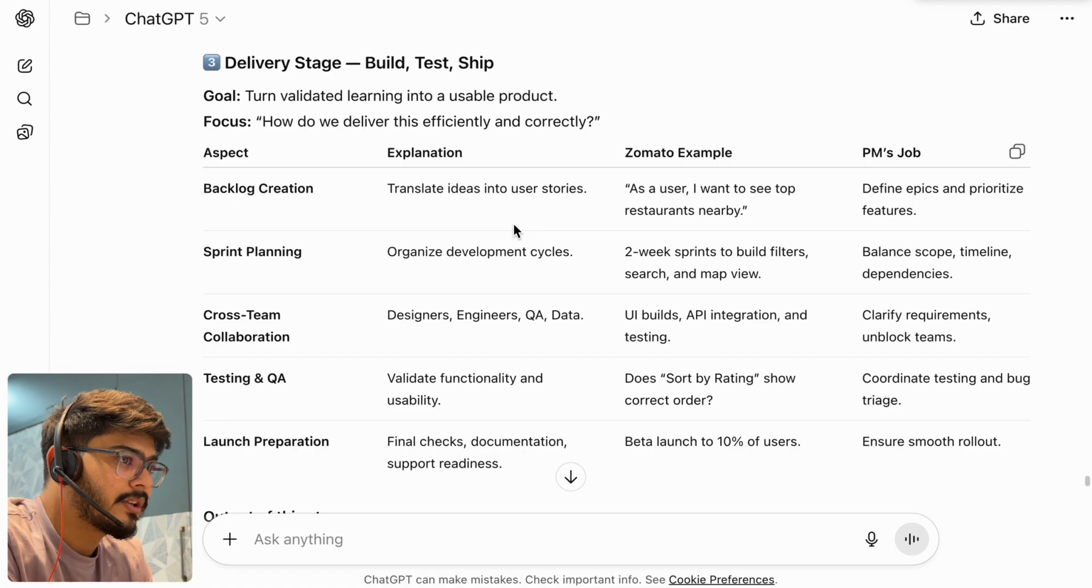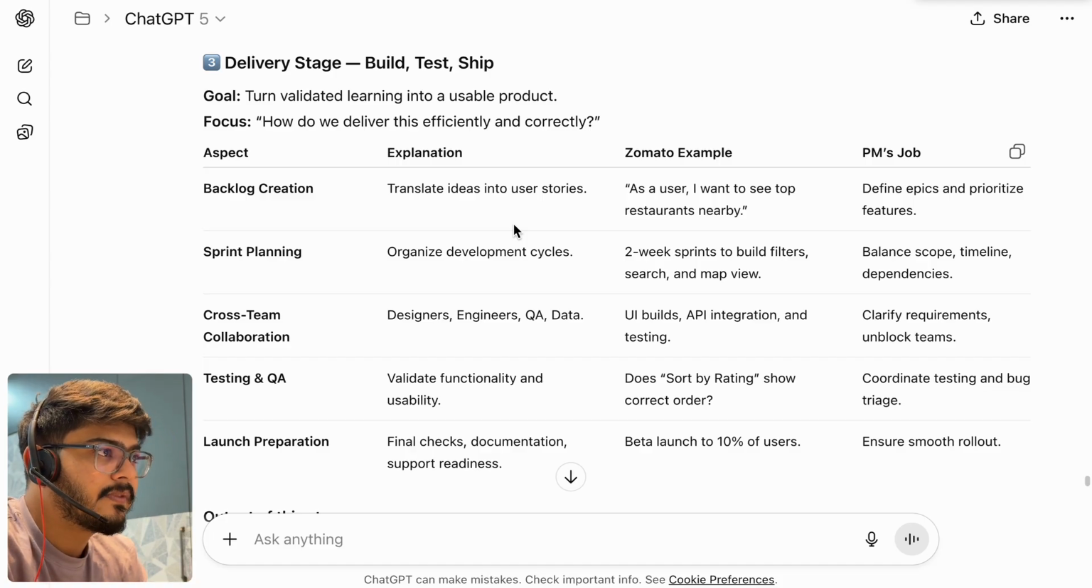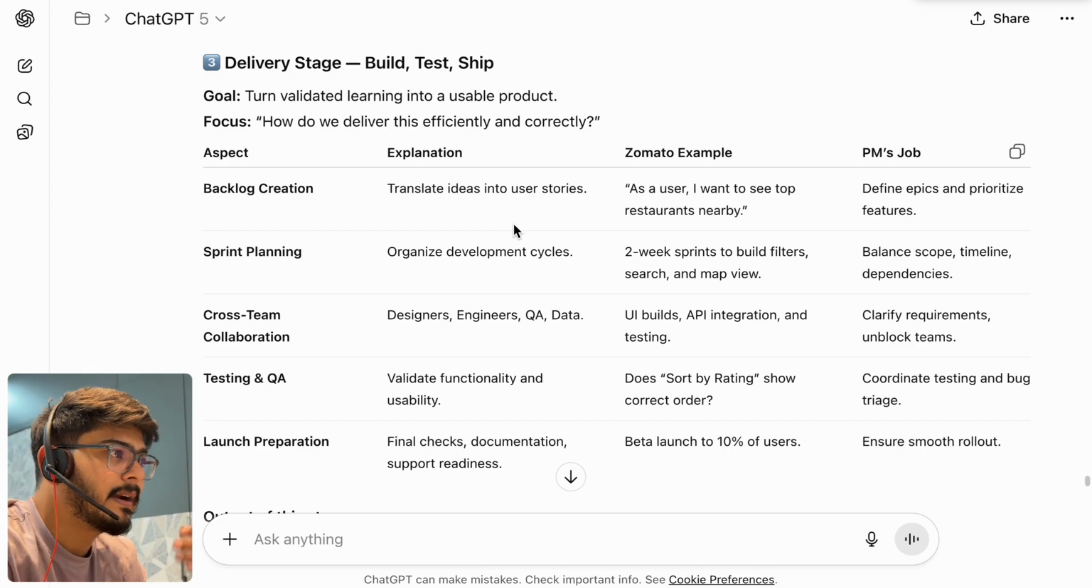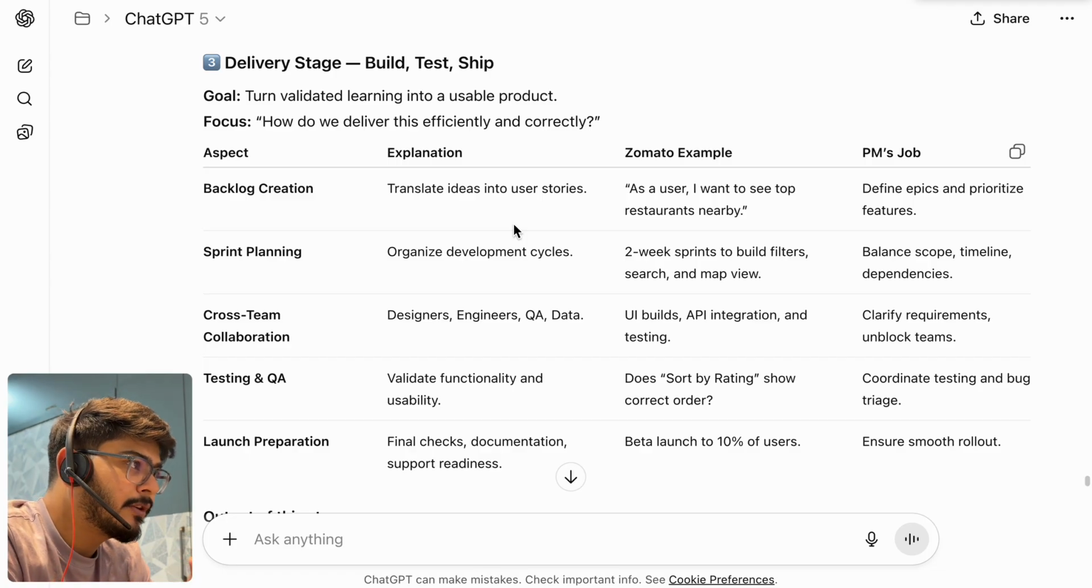First is backlog creation. We, as a product manager and BA, work together in translating ideas into user stories. As a user, I want to see top restaurants nearby. So we will define epics and prioritize features. Then we get into sprint planning. Organize the development cycle. Let's say development has come to a conclusion that they will build it in two sprints, to build filters, search, map view, and all those. So we need to define the scope, balance scope, timelines, and dependencies.